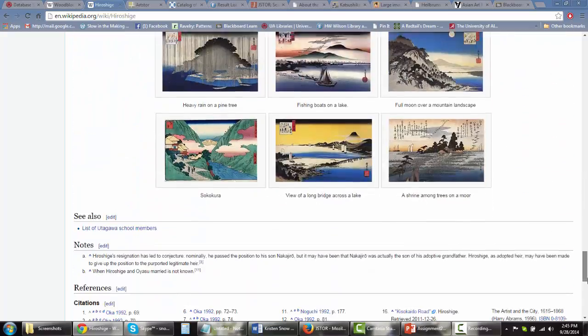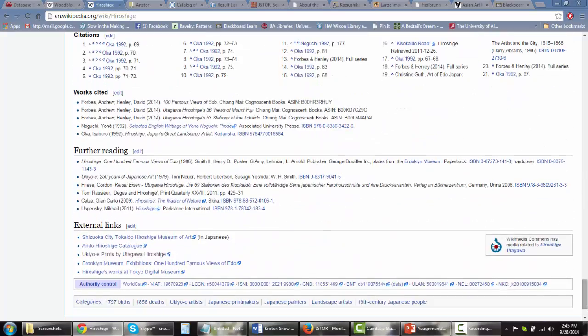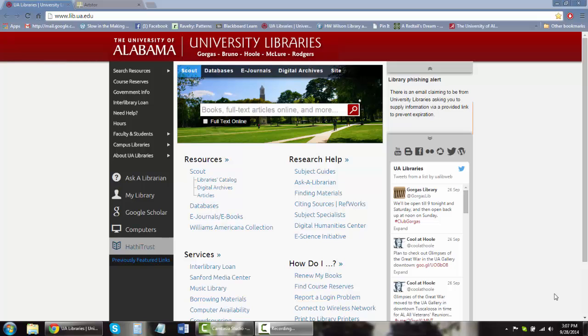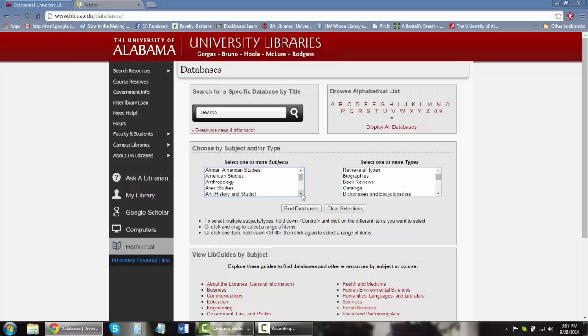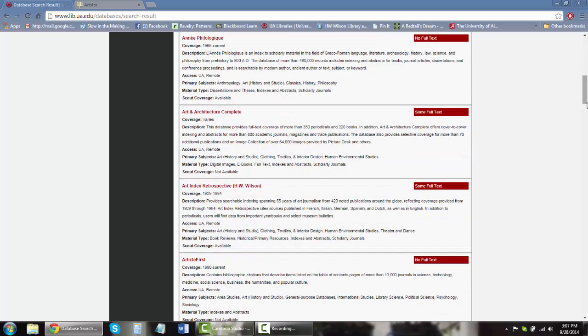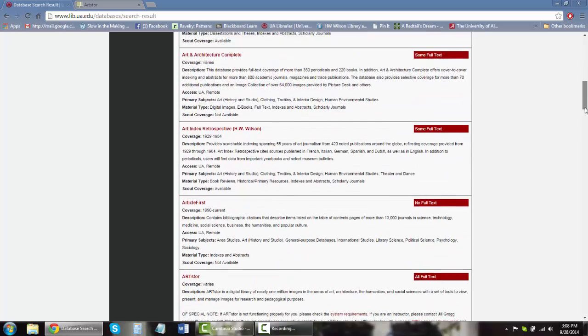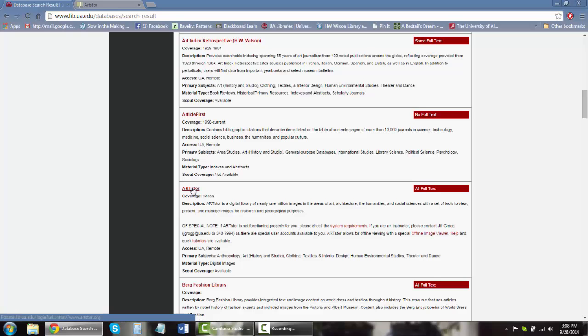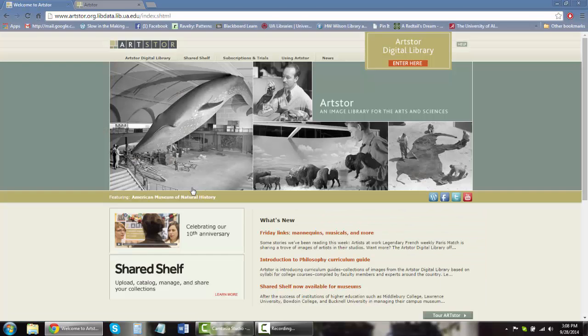And again, if you go down to the bottom, you can use the references section to help you find some more sources. Now that we have some background info, we're going to use some of the UA databases to see if we can find some more reliable information. So from the Libraries page, we click on Databases, and since we are researching an art topic, we select Art from the subject. We are going to start out in ArtStore, which is a really great database with lots of high-resolution images of art pieces.